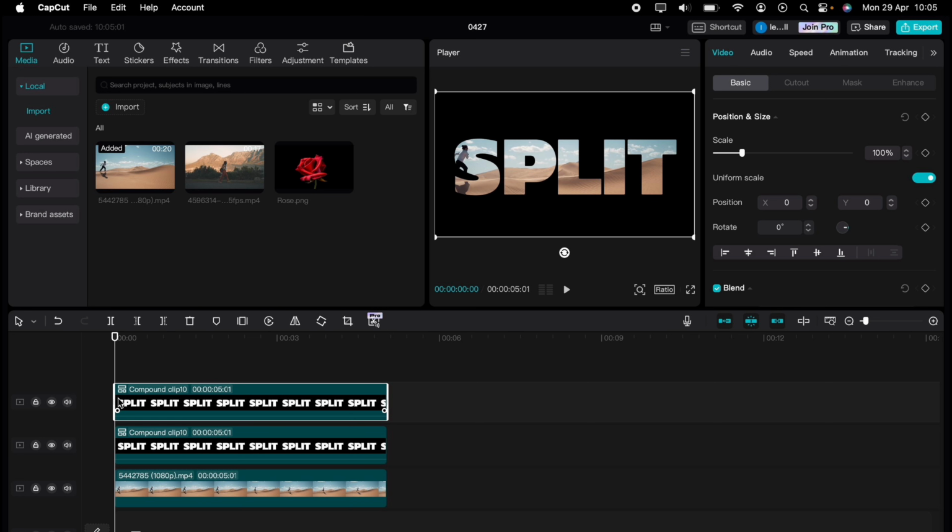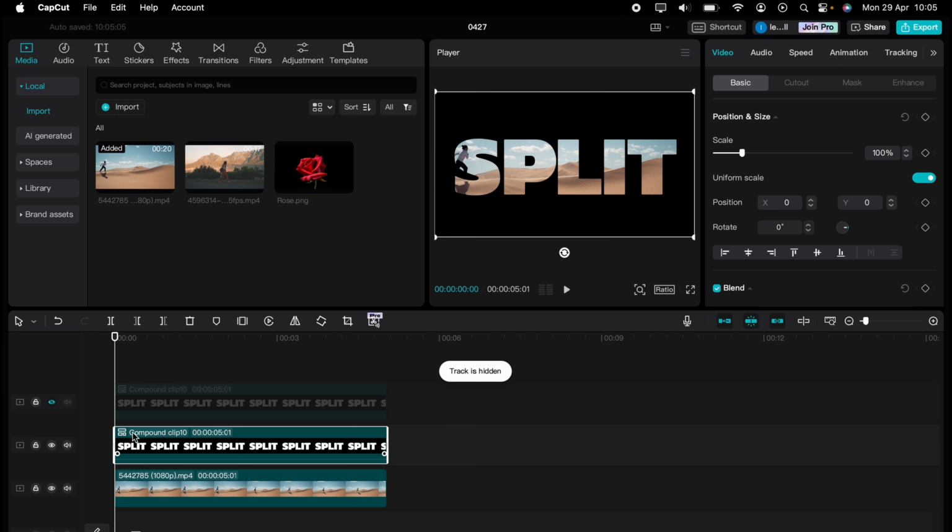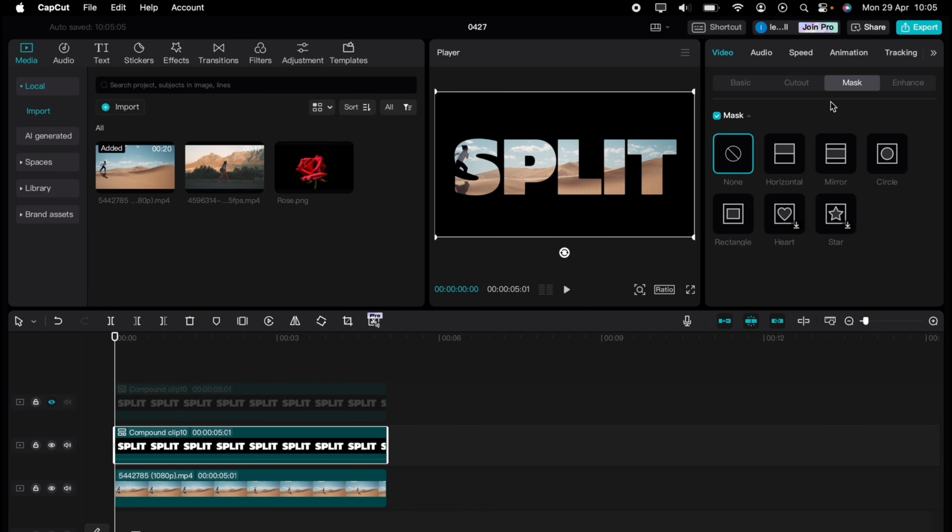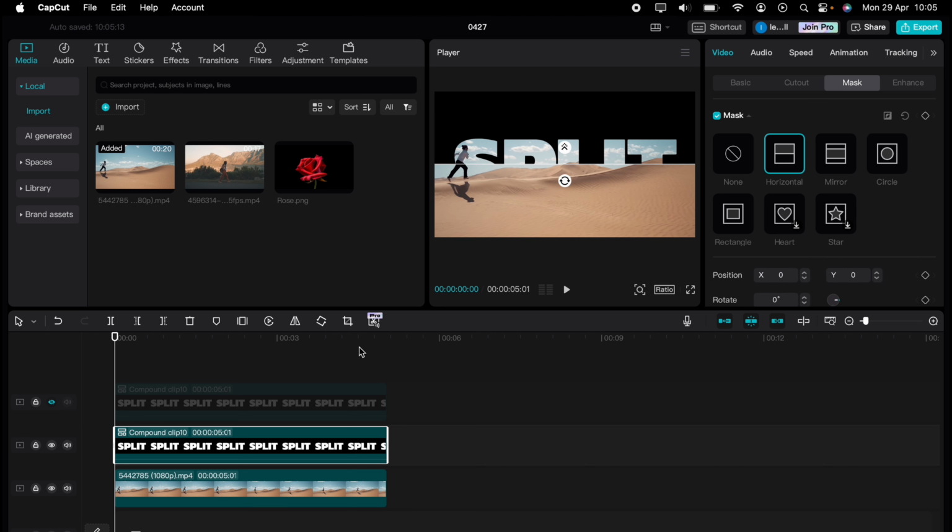With the second clip pasted, you want to highlight that clip and come to the right hand side and select hide track. Now we want to select the first compound clip, then head up to the right hand side and select mask. And we want horizontal. Now we want to move the playhead to where we want the split to appear. So we'll move it to around here.